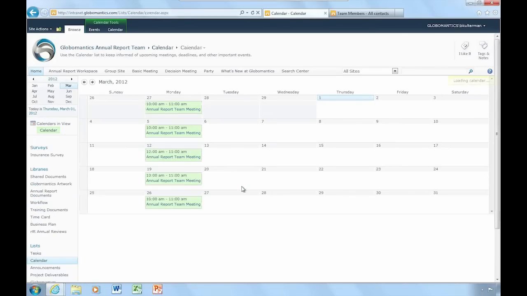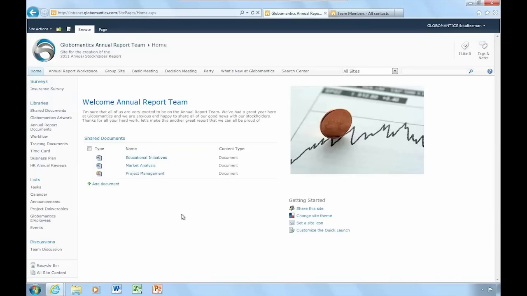Even the calendar, here's an example of our calendar with plenty of items in it. Wow, we got monthly meetings like crazy, don't we? All right. And that is how we go ahead and create SharePoint lists.